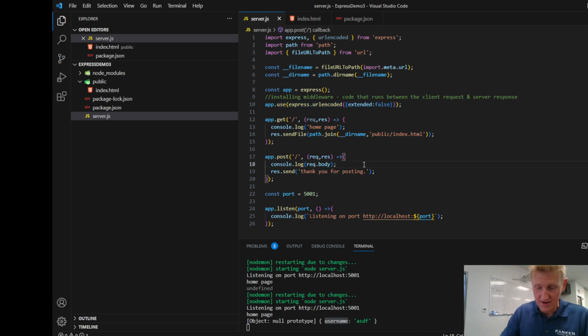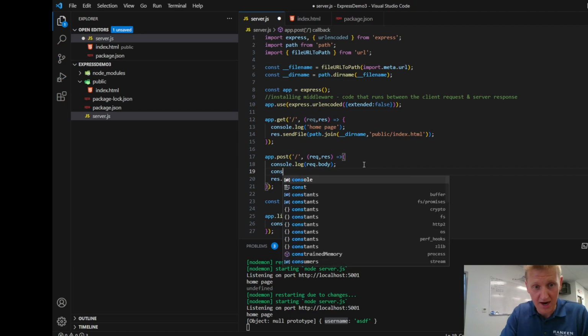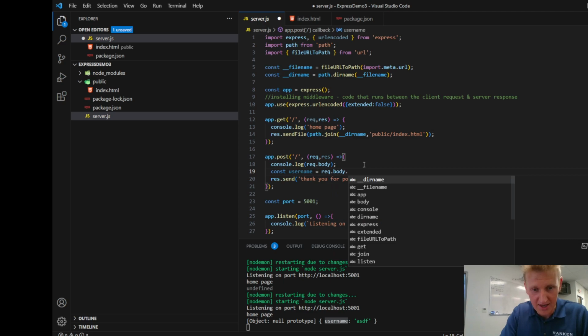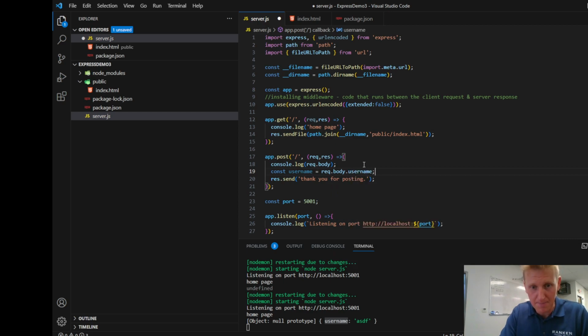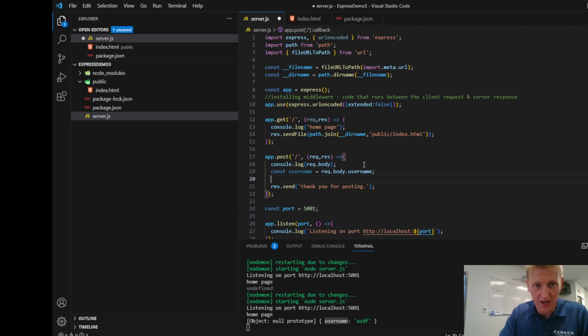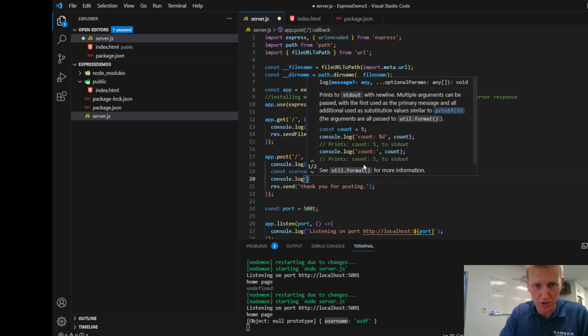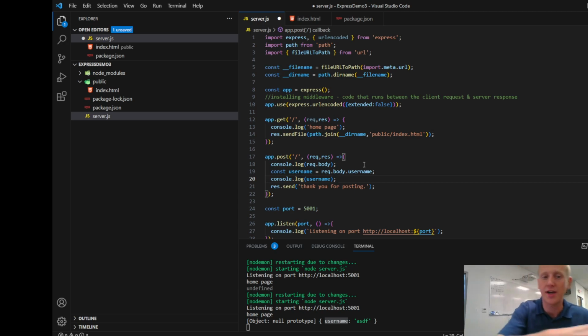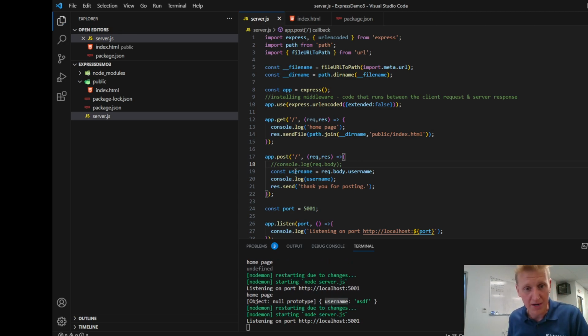So what I can do with that is something like const username equals rec.body.username. And now if I console log username, whatever they type, I now have that data transferred from the client into the server. I no longer need to console log the body, but now I can read the username from the client and work with it dynamically, right?